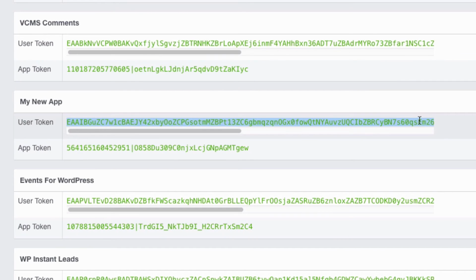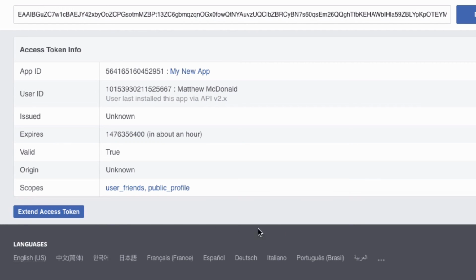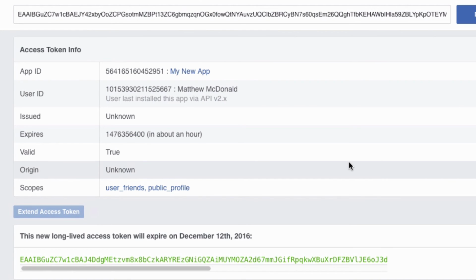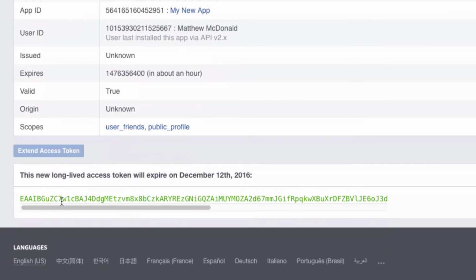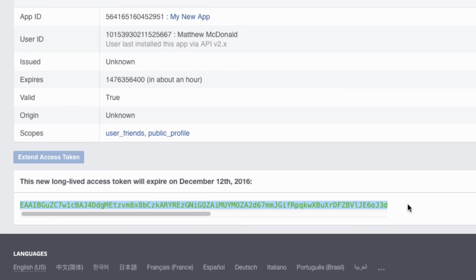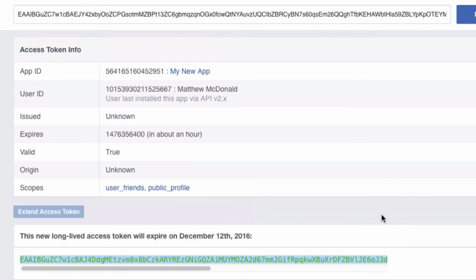So next to the user token here, what you can do is click on the debug option, and you'll find a link that says extend access token. And here we can see our long access token. You can copy that and use that in the settings in your plugin. That's how easy it is to get your access token set up with Facebook, and your plugin is ready to go.